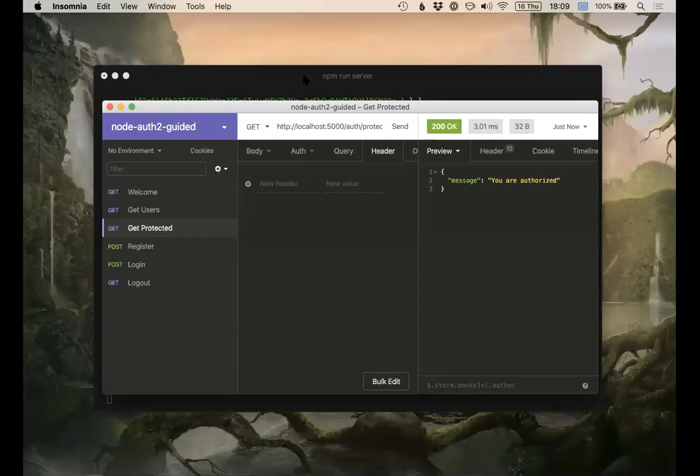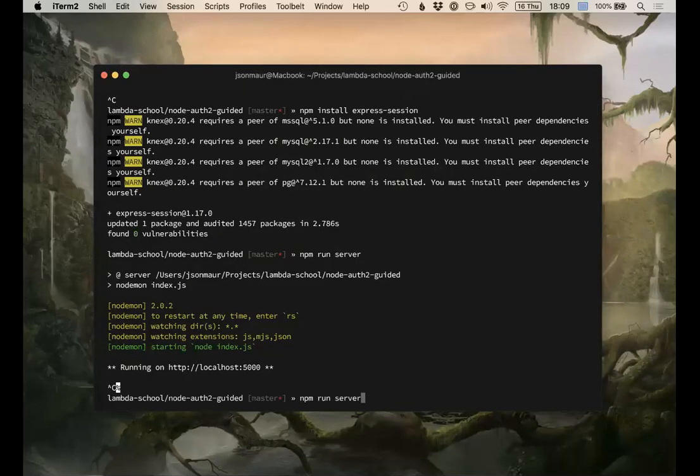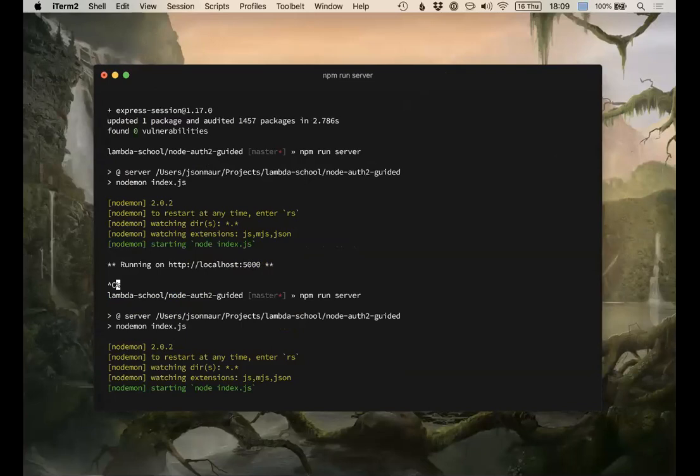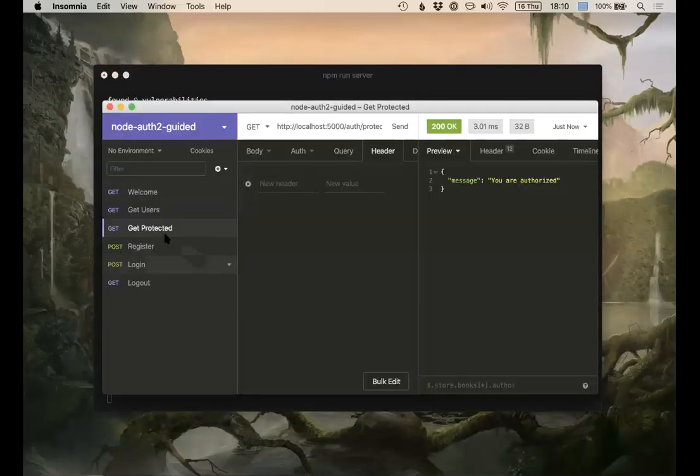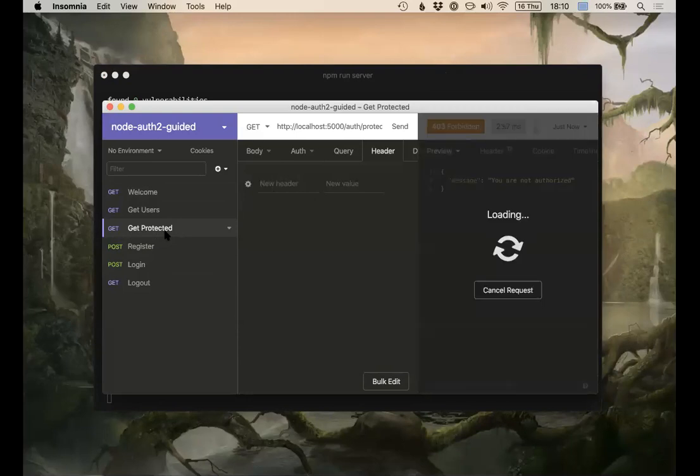Okay, even if you try and restart your server, so stop your server and then start it again, and try to make a request to get protected now without logging in, you're not authorized, right? So we haven't logged in yet. Remember, we're storing sessions in memory. So if we restart the server, that session is going to be cleared out. So we're no longer authorized. We can't get that endpoint.